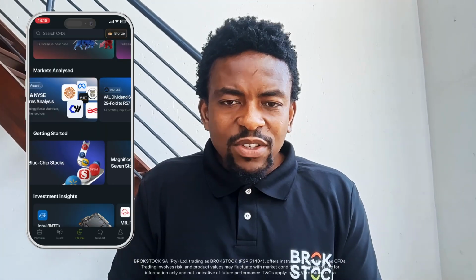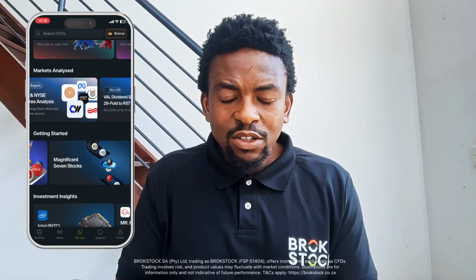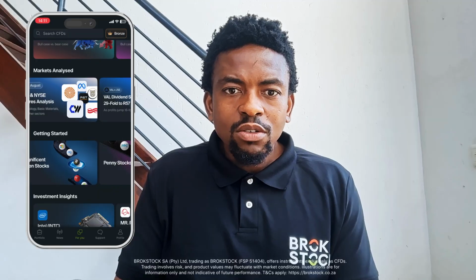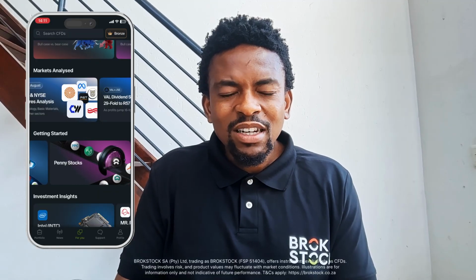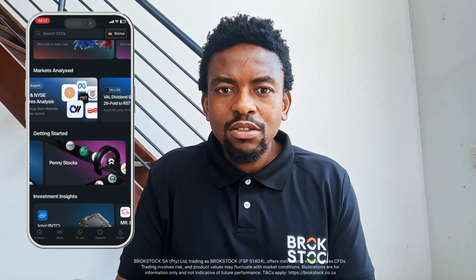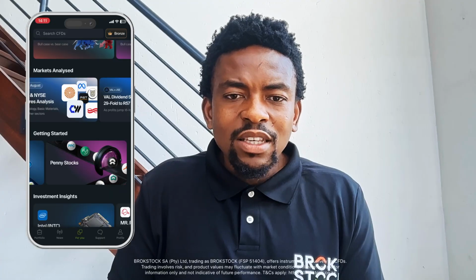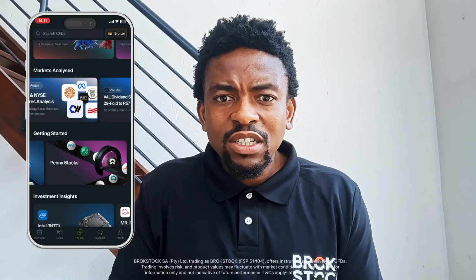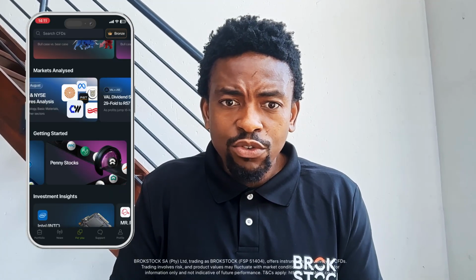And then we have Magnificent Seven, which are the biggest tech stocks. We have penny stocks, which focuses on companies that are selling for less than $5 or 10 Rand. And these are the companies that you can actually potentially look into buying into if you're new to investing.